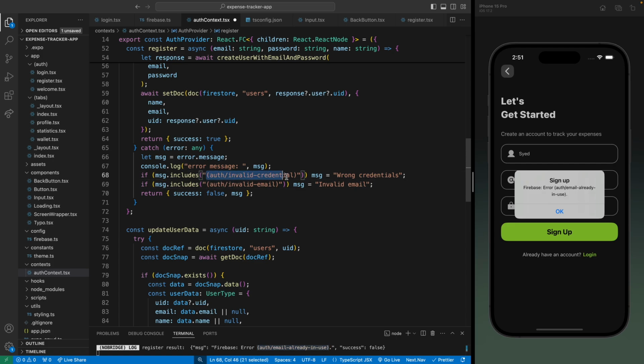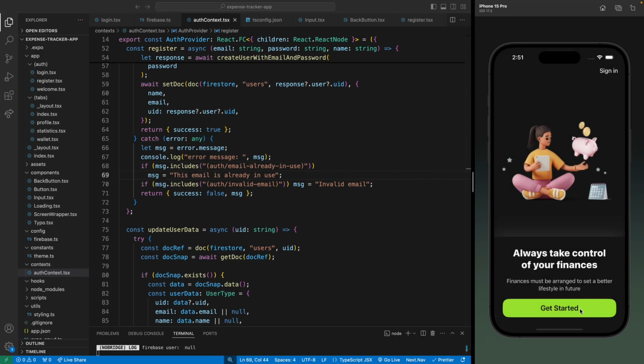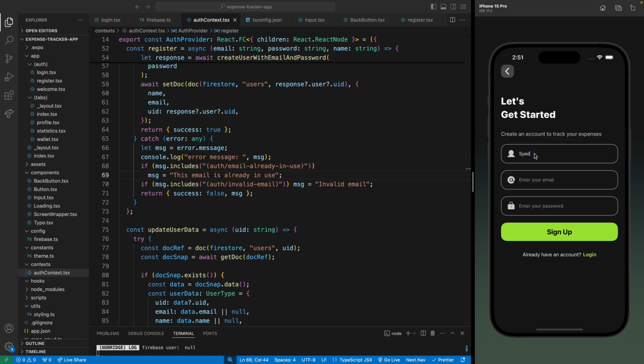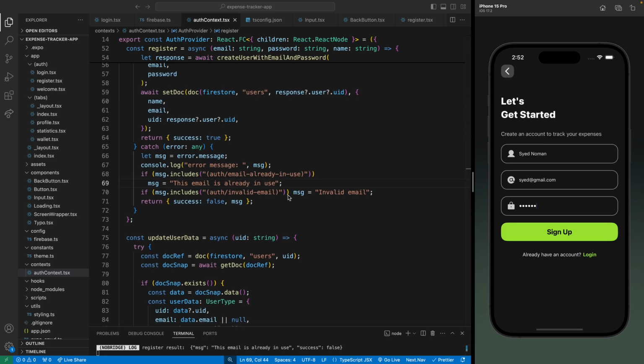And we're not gonna get invalid credentials from sign up. So let's just change this. And this message will say this email is already in use. Let's save this. And let's see if this is working. So let's go to sign up, and let's again create an account with an existing email. Let's sign up, and there we can see this error message. So the errors are working, the sign up and the login is working.